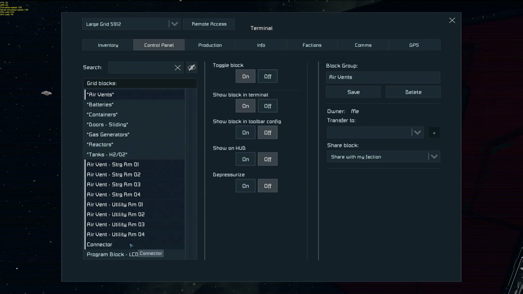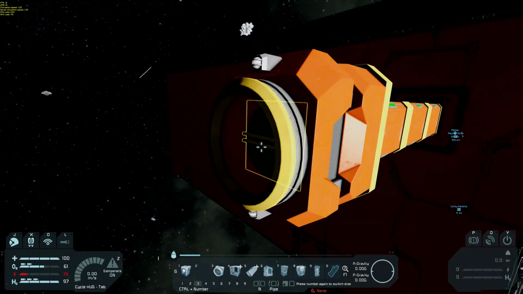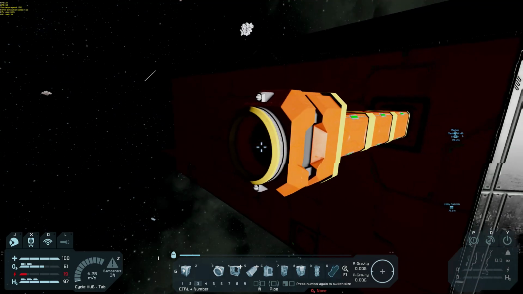That's one of the reasons why you can select things, then Control-select your group that you want it in, and do a save, because it's the same name. It just basically adds the other things to it. So in this case, terminal off, which takes those back off the screen, back off the terminal, and all we have is this outer connector and the programming block. We will eventually add some LCDs.